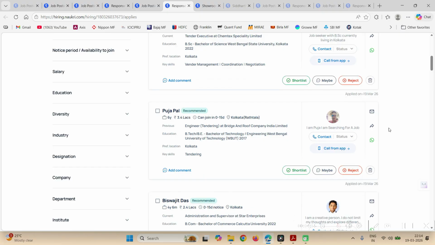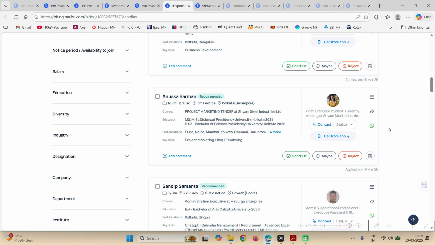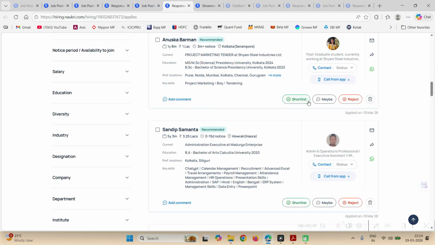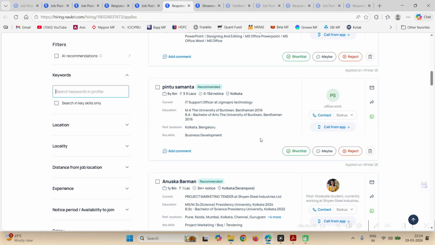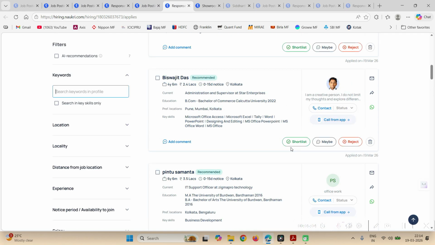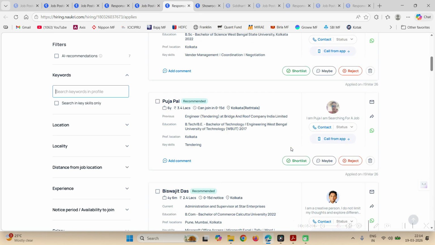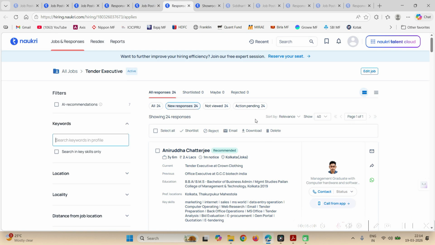So here you can see the CVs are there, and accordingly you can shortlist, maybe reject, you can mark it. So the next time you need not remember everything, you can see. And relevant CVs you get, you can download the CVs to your hard disk. Here you can select all and you can send the mails. Not viewed, action pending, because I have not checked anything. So it is all showing as action pending and not viewed.